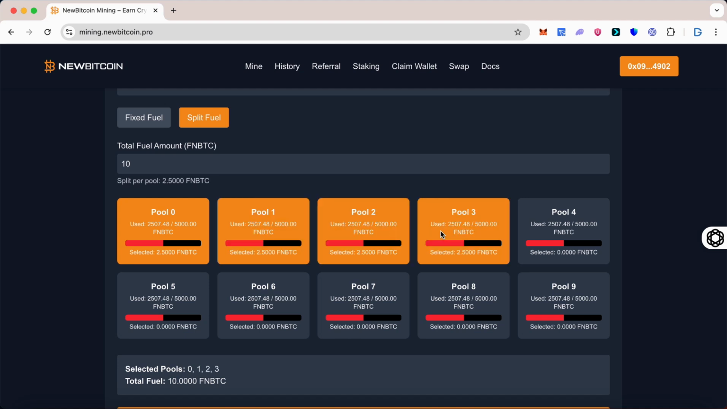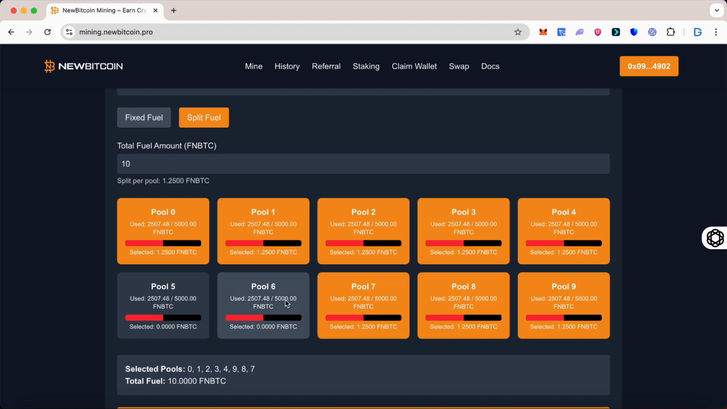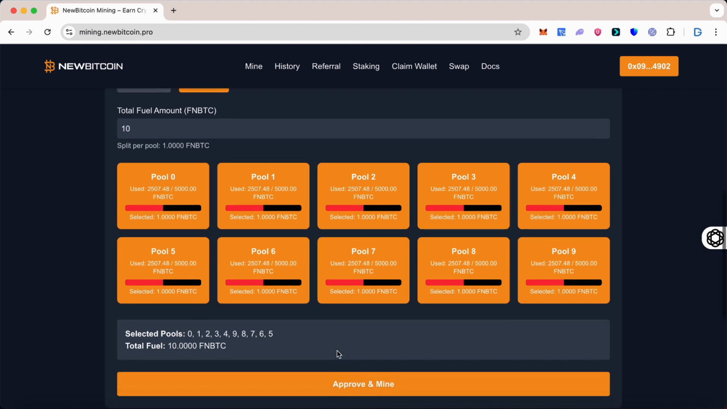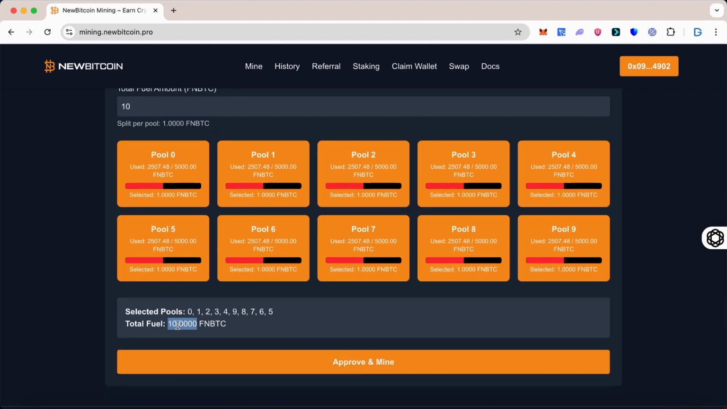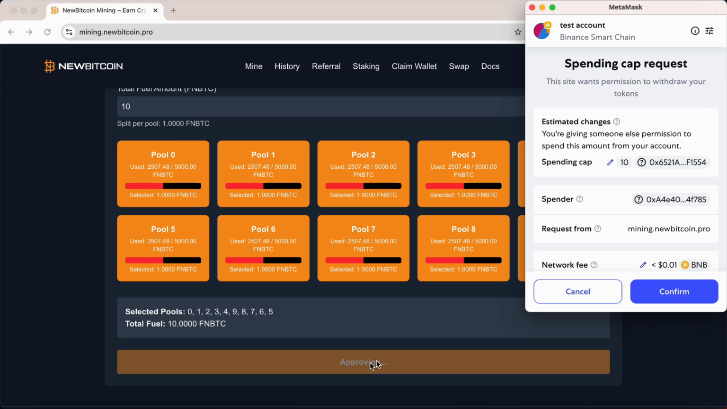I have 10 FNBTC, so I enter that amount. Now I select all pools. You can choose one pool or multiple pools, depending on your strategy. We've entered our total fuel, 10 FNBTC. Now it's time to finalize the process. Click the Approve and Mine button.